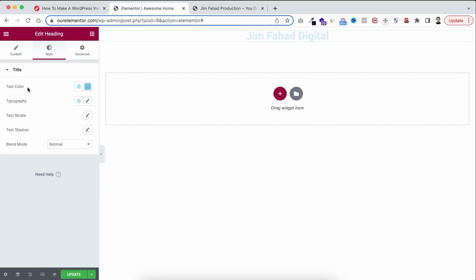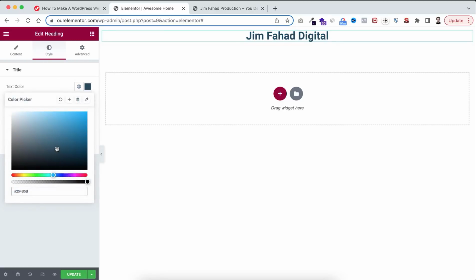From here you can change the color. I'm just clicking on this color picker. From here you can take any color you like. Also you can drag this color bar from here. Let's say I want to take the red color, so I'm dragging this color picker to the red portion.